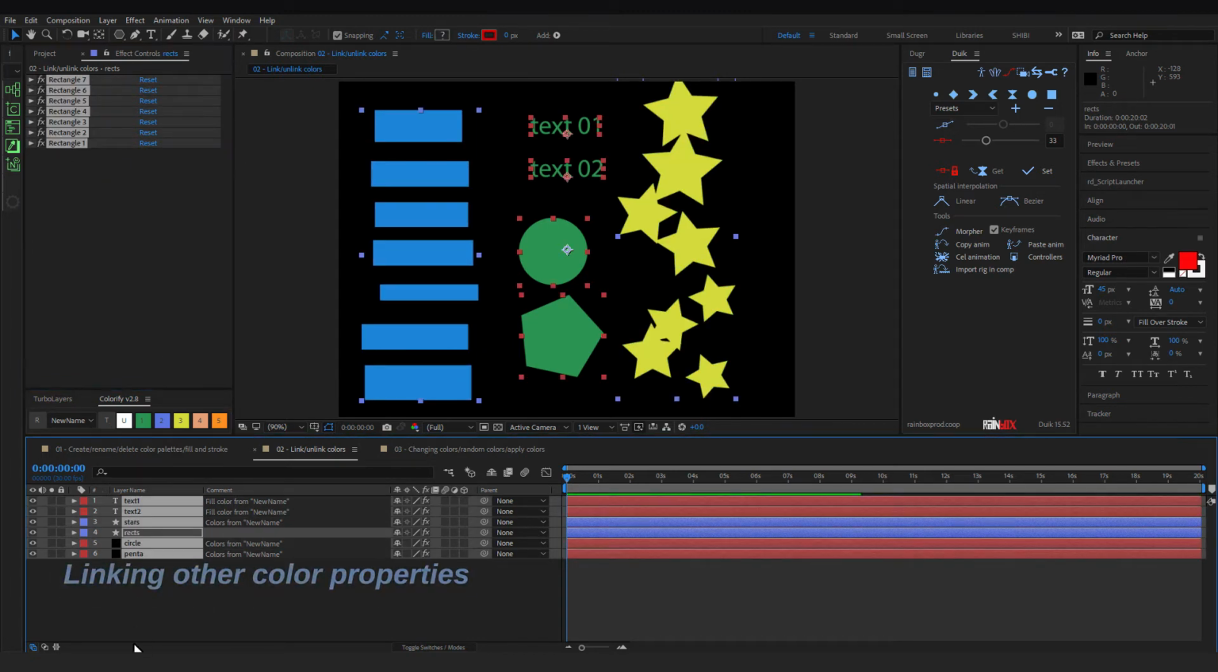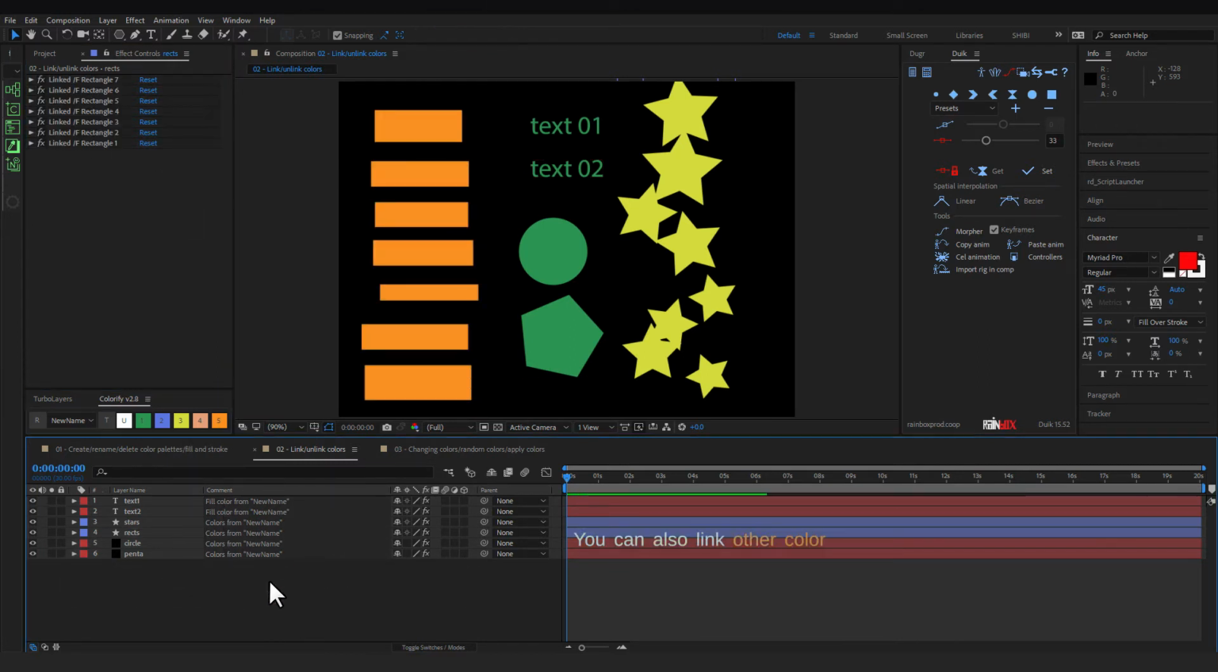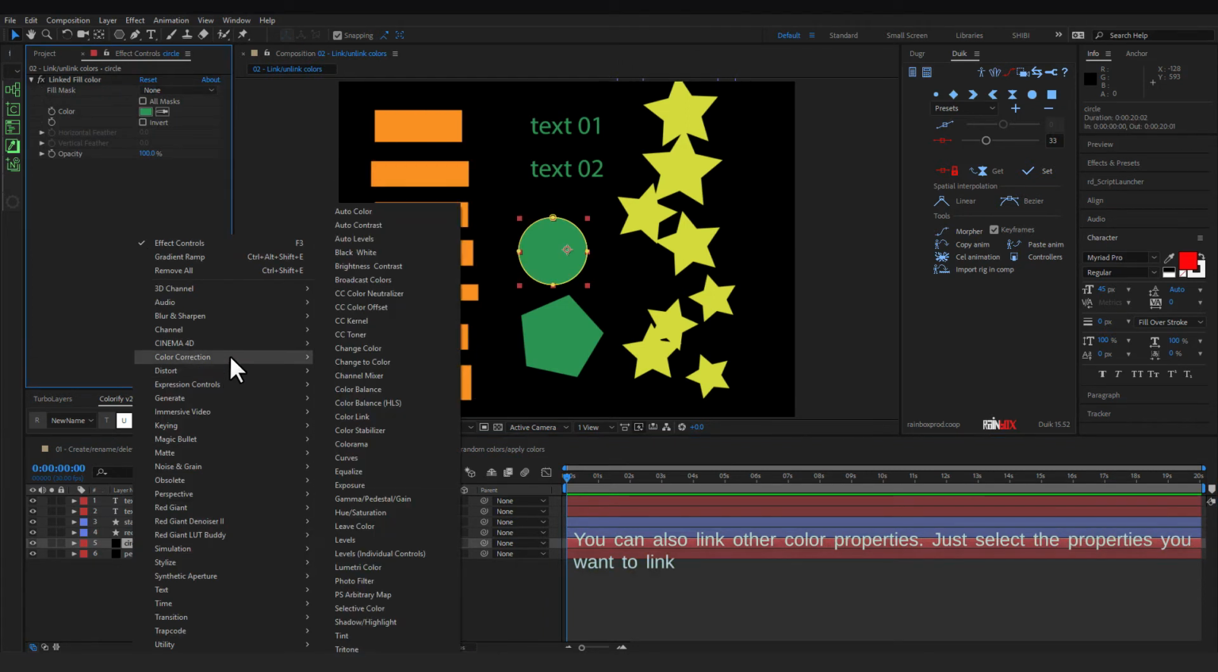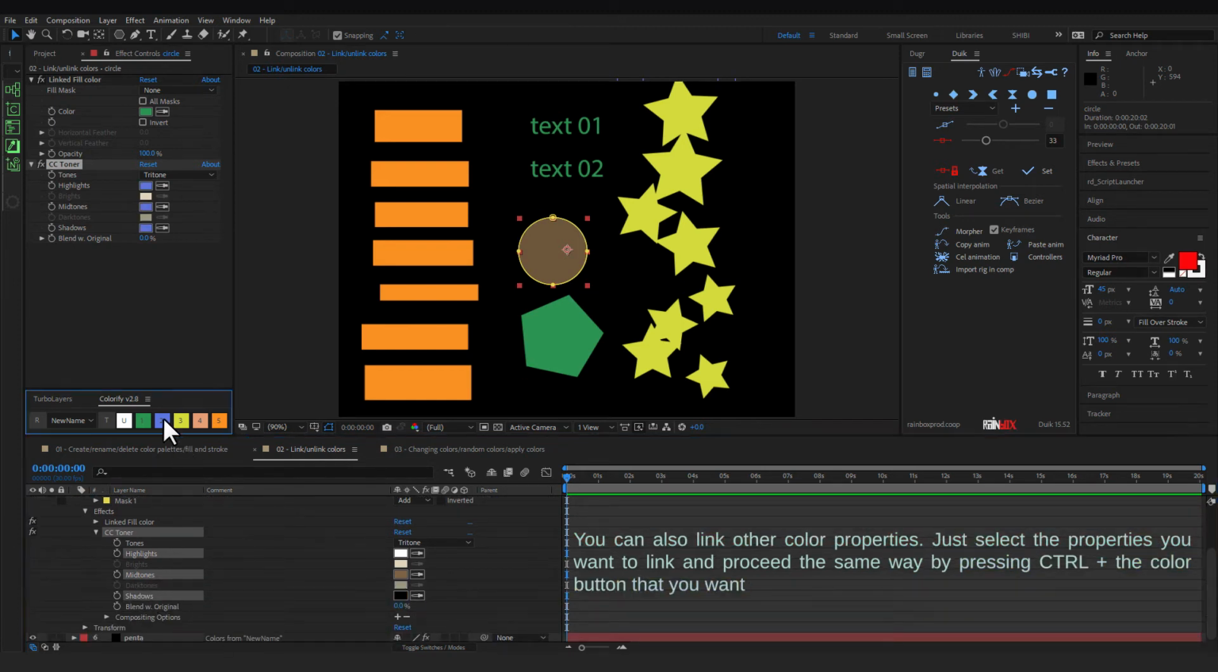Linking other color properties. You can also link other color properties. Just select the properties you want to link and proceed the same way by pressing Ctrl plus the color button that you want the colors from.